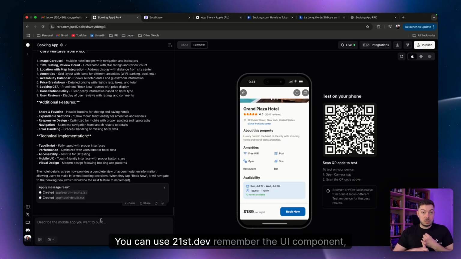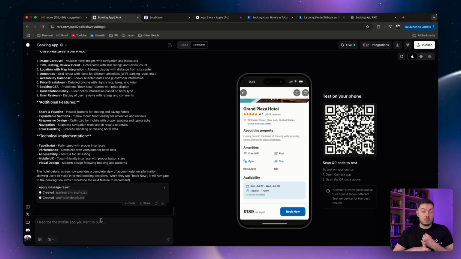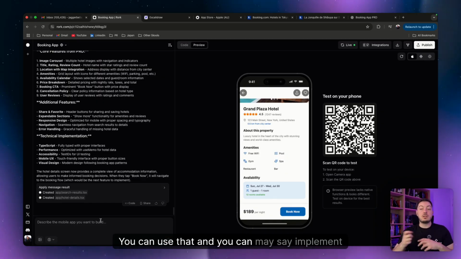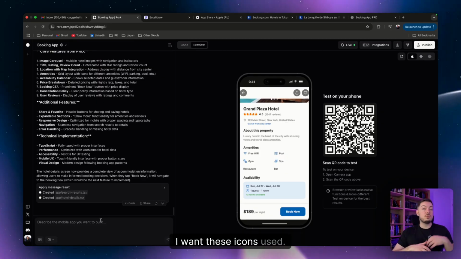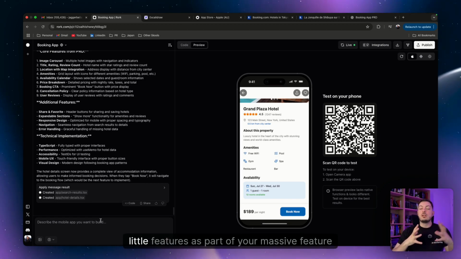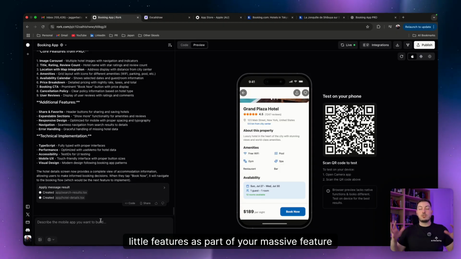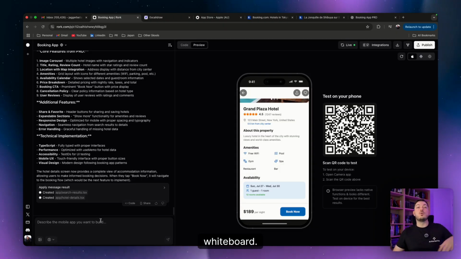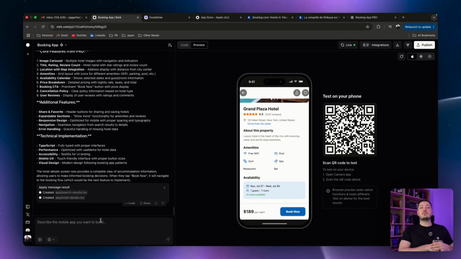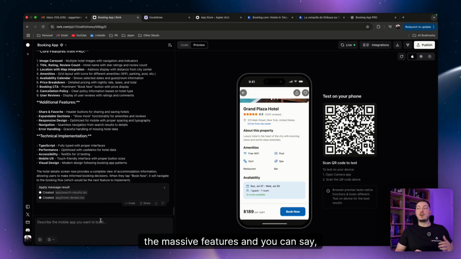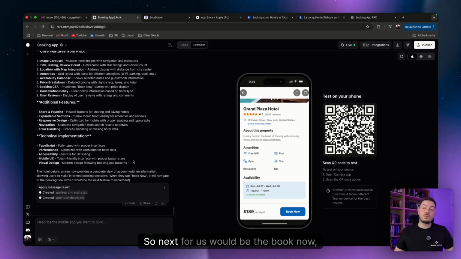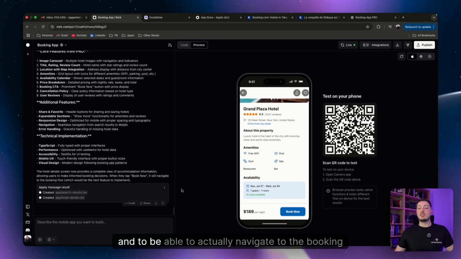You can use 21st.dev. Remember the UI component library we were talking about that we've covered? You can use that, and you can maybe say, implement this code. I want these icons used. You can change it up, and you can work through all of these bugs or enhancements, little features as part of your massive feature that you want to then close off. And then on your whiteboard, I always say whiteboard because I've got one here, you then can close off the massive features, and you can say, okay, this is how far my app is, and this is where I want to go next. So next for us would be the book now, and to be able to actually navigate to the booking flow.